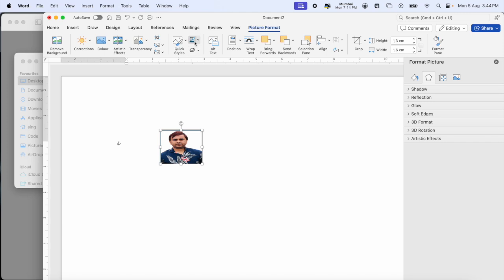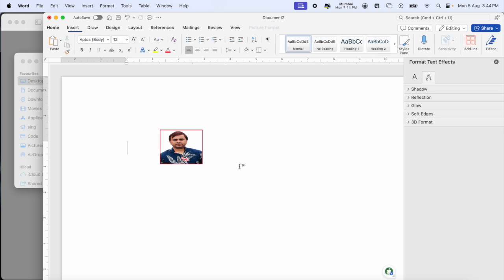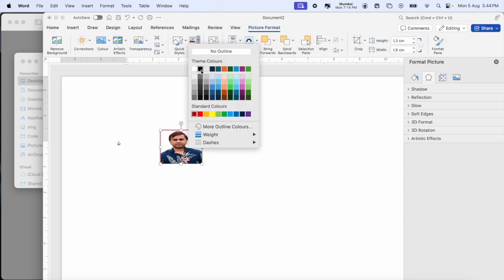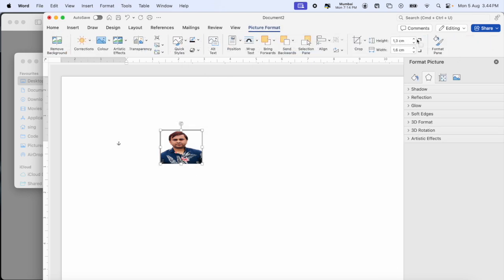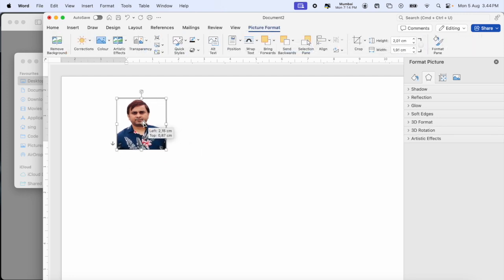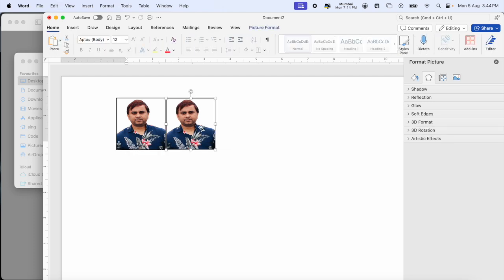So here I simply add a border. I go with the black border, otherwise a red border, whichever border you want, choose and select accordingly, and we can cut the picture accordingly. We are going with a black border specially. If you change the dimension of the picture, you just simply select the dimension of the picture, like I simply select 2 and give it here. Again go back here, put it here, and afterward I just simply copy it.